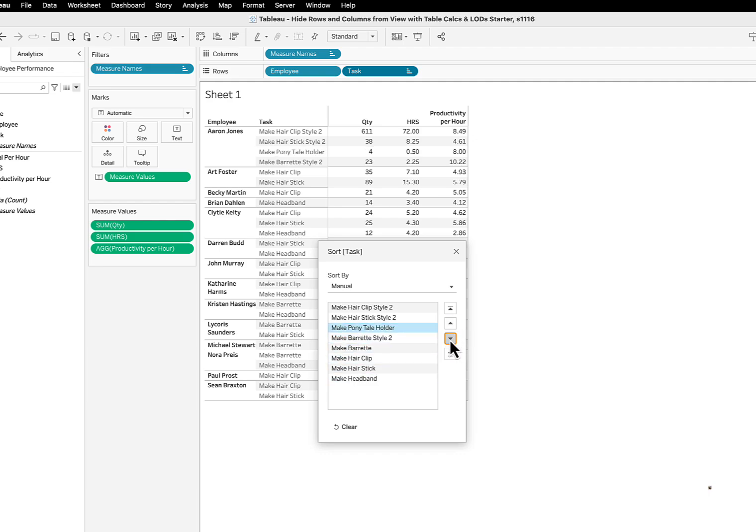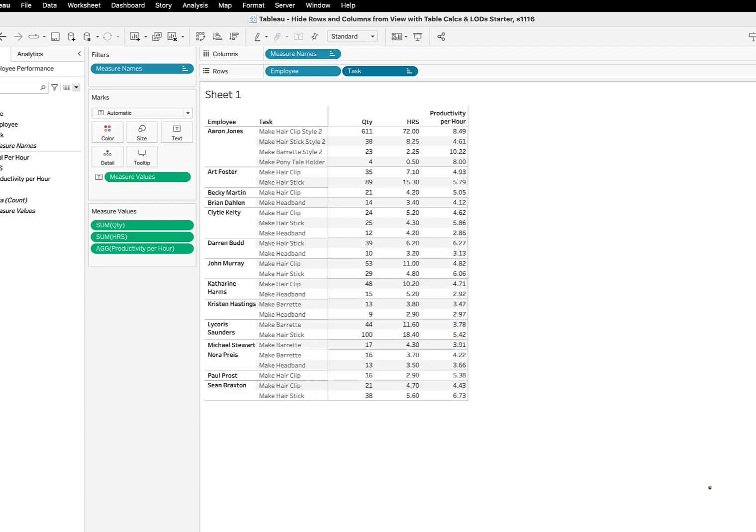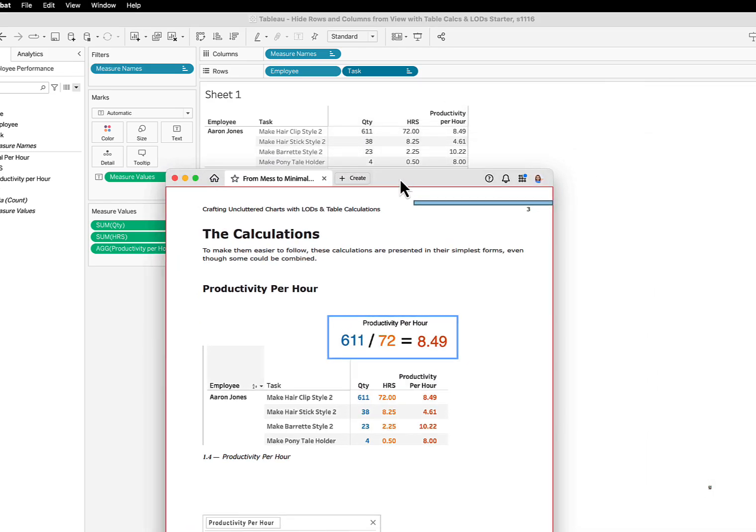Oops, that'll do it. And if I bring my PDF over and I focus on Aaron Jones, you can see here the quantity is 611 divided by 72 is 8.49, and the other numbers there also match up. So I know that this particular calculated field is working the way I expect.